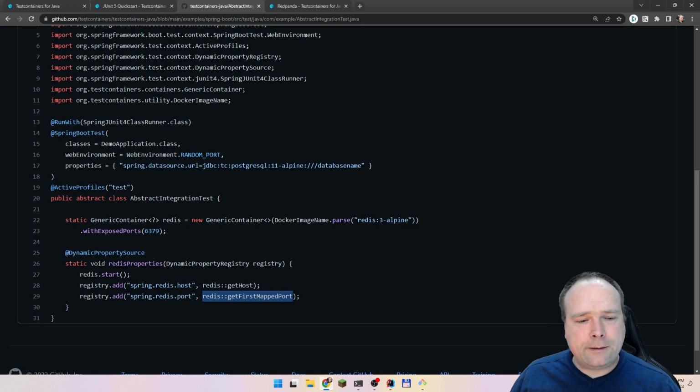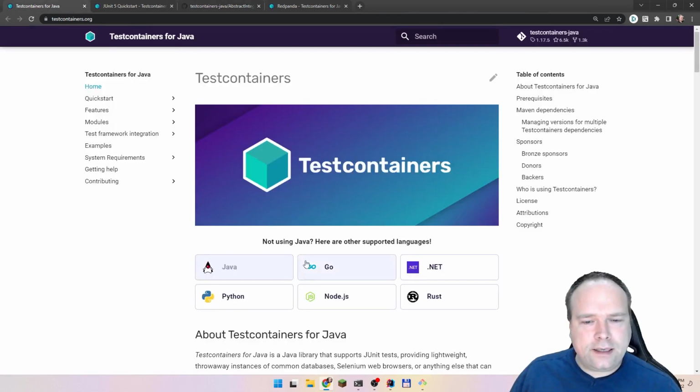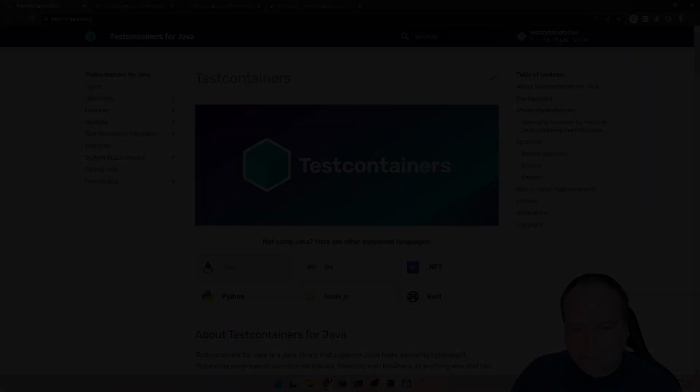This means that whenever the value is needed, it will be picked up by calling that method. So we will not call the method right here. We will call the method when the property is needed. That is quite powerful. So that is Testcontainers.